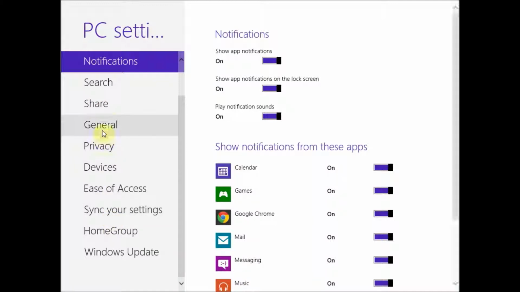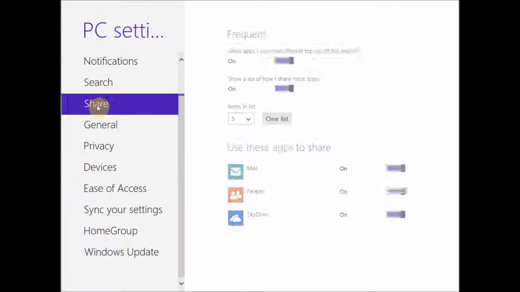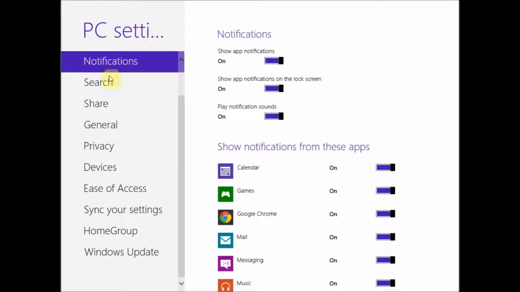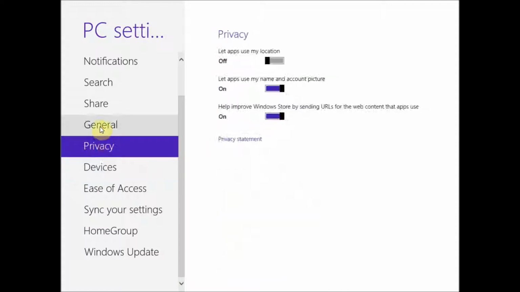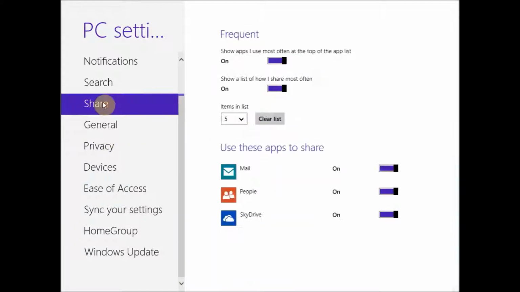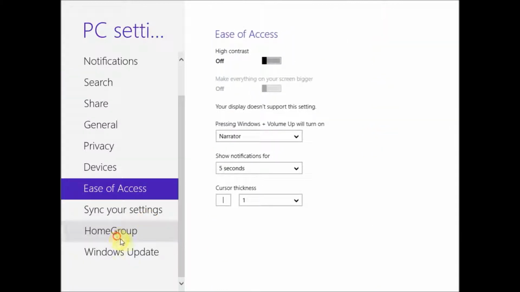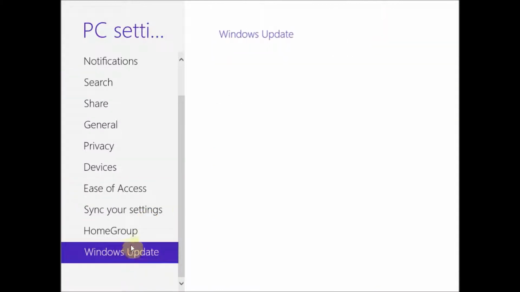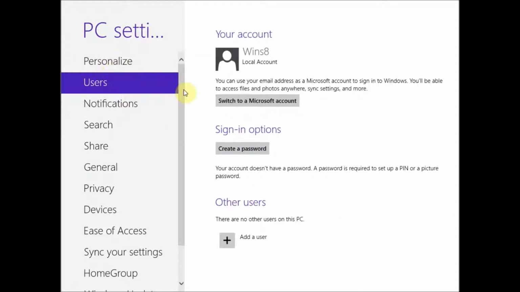Let's see here. If I go to general, let me see privacy. Trying to look for, let me see here. Okay, I'm actually trying to find how to add users. There it is. Okay, I just had to scroll up.